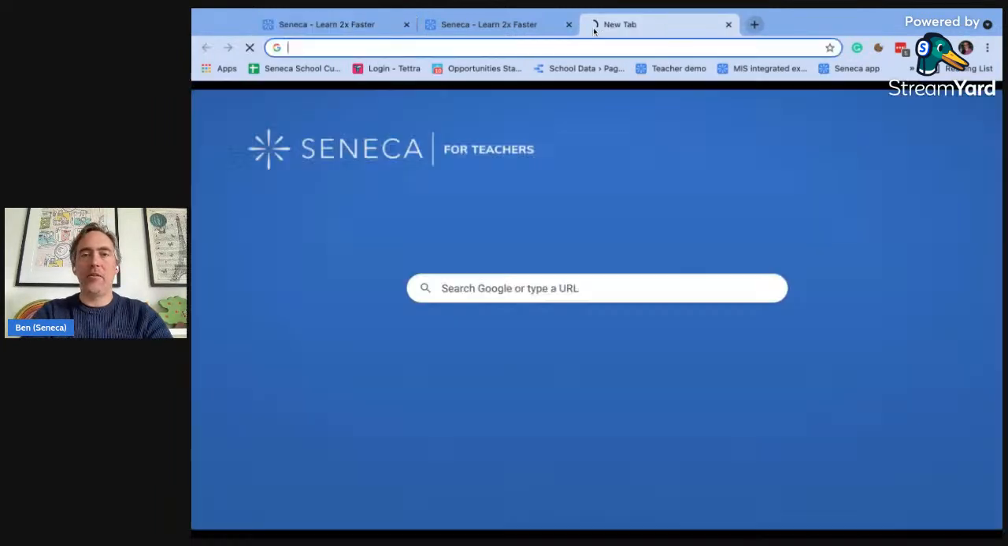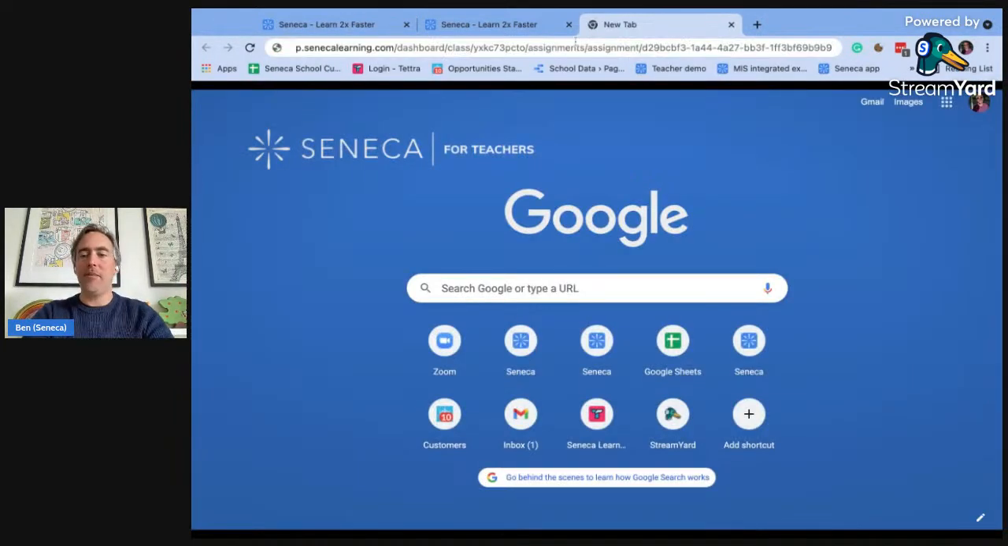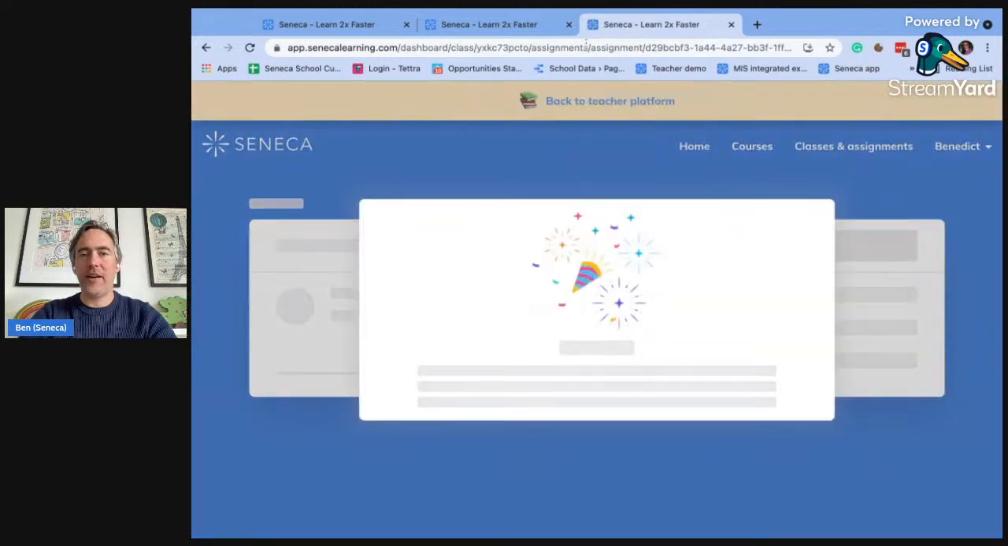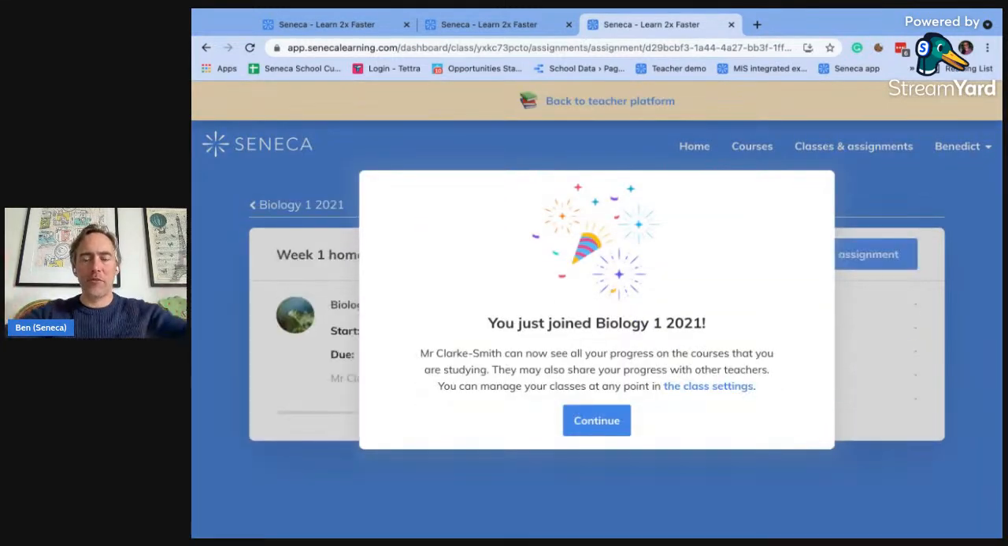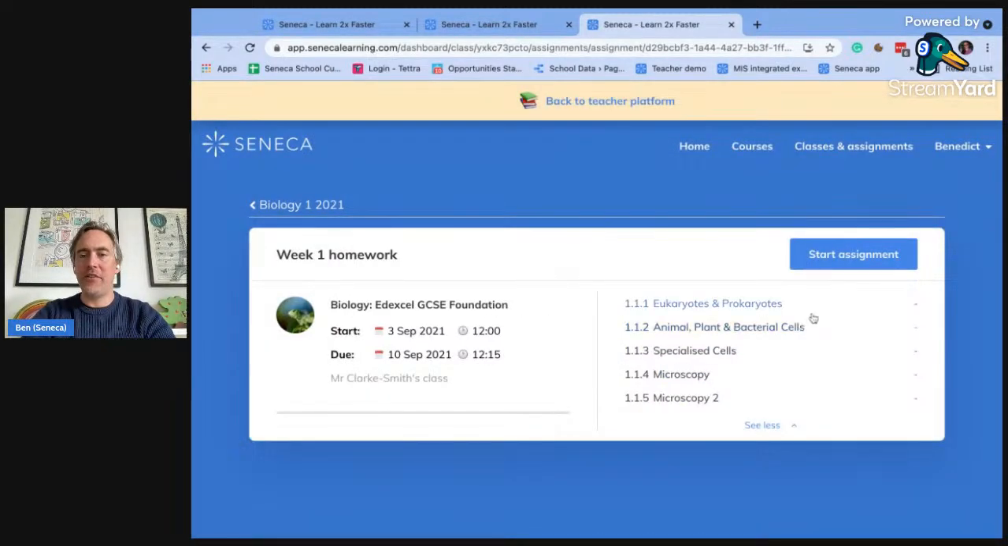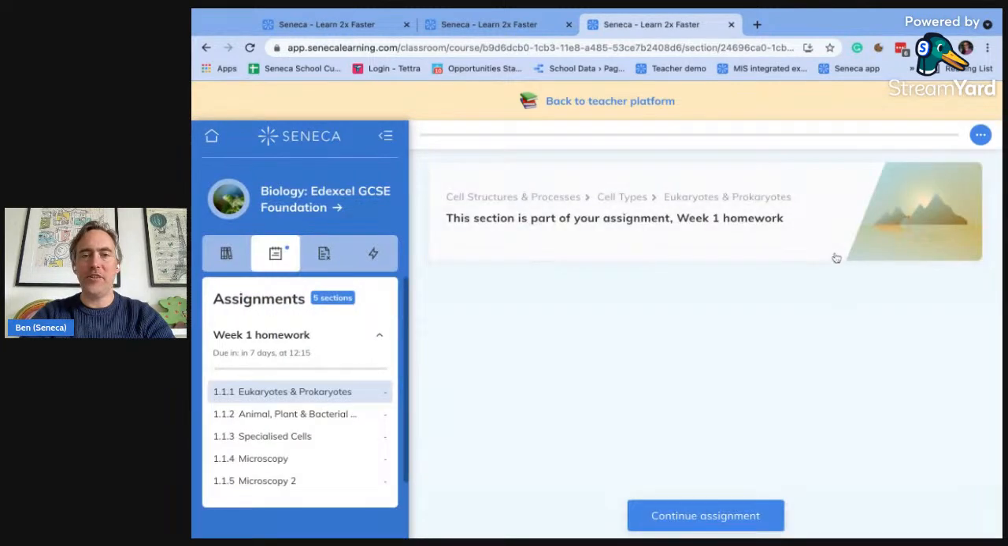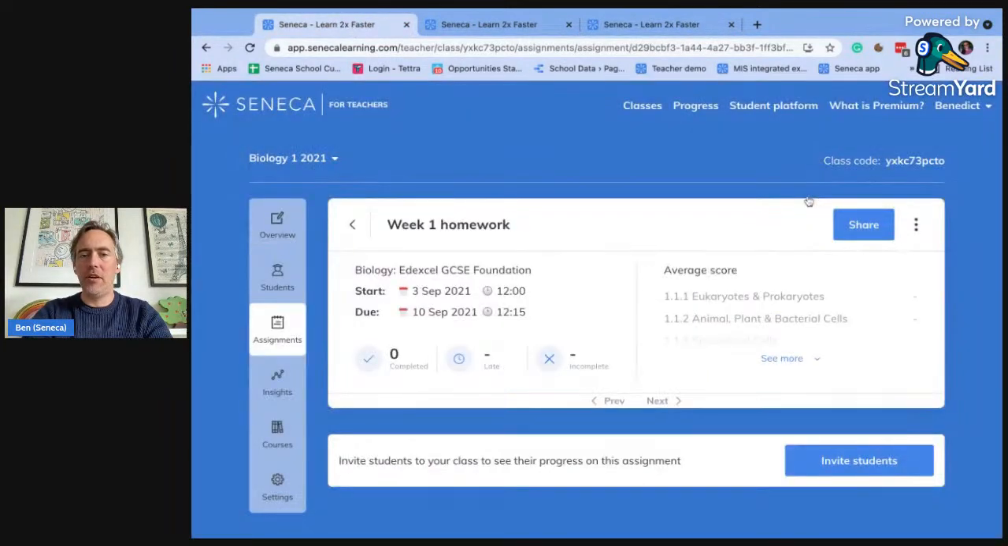I'm going to copy that. I'm going to pull it into a browser. It might be that you actually want to do this as a whole class activity. So I'm going to bring it up on my interactive board. I've just joined Biology 1, and you can then start this assignment and control it as the teacher, and you can work through that assignment as a whole class. So there are a number of ways that you can bring Seneca into your learning cadence. I'm going to close that and just head back to classes.